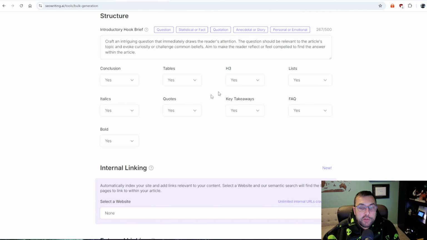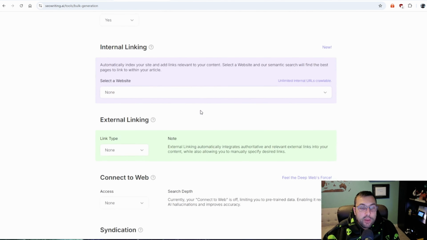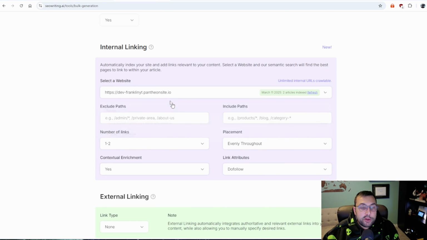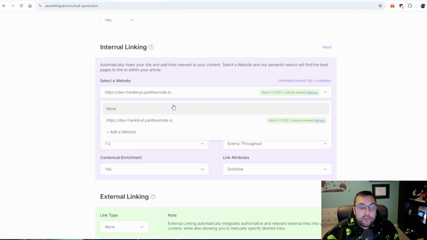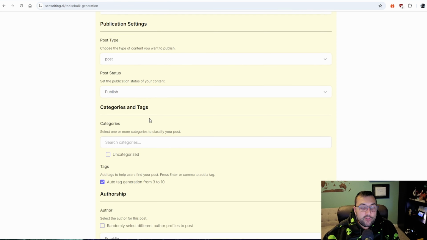We can add conclusions, tables, FAQs, and we can also have internal linking. So if we picked this, for example, it would find articles within our own website to link to, which is helpful for search engine ranking. And we're going to say just publish it.